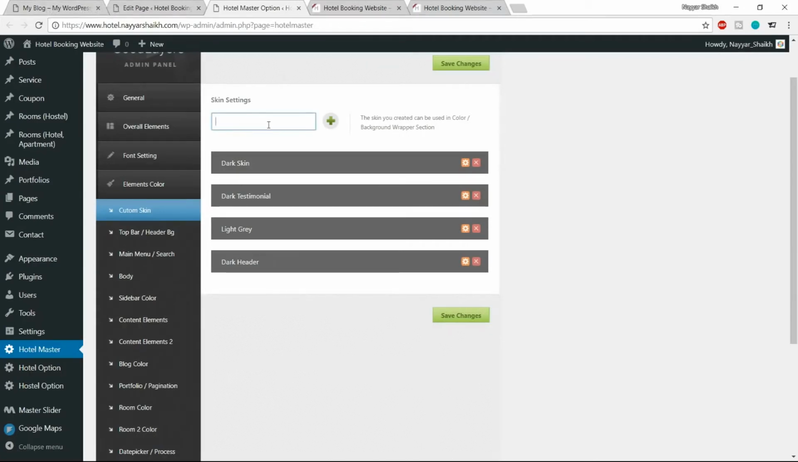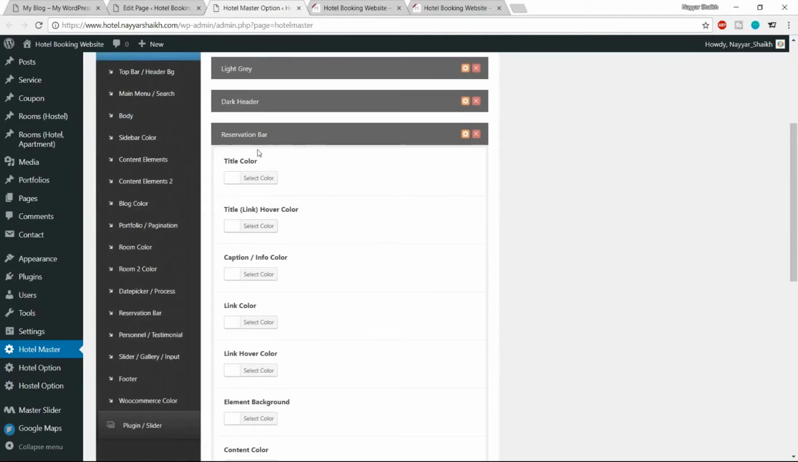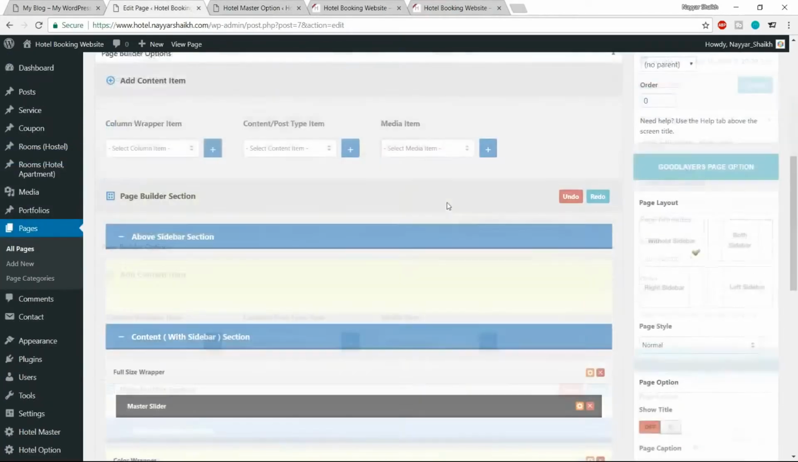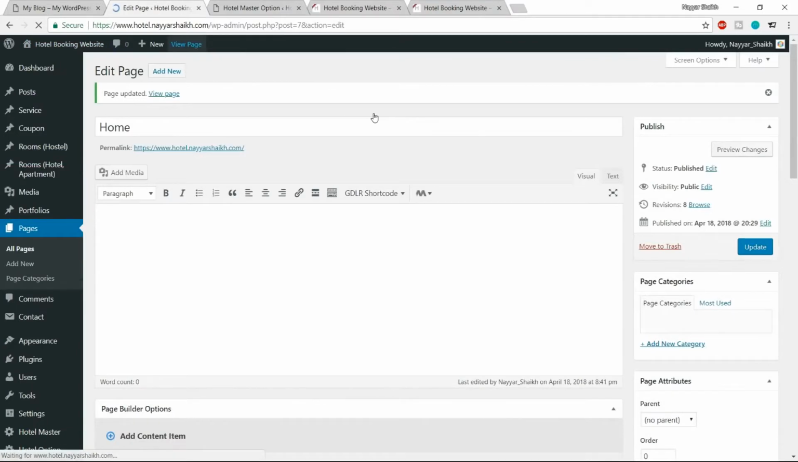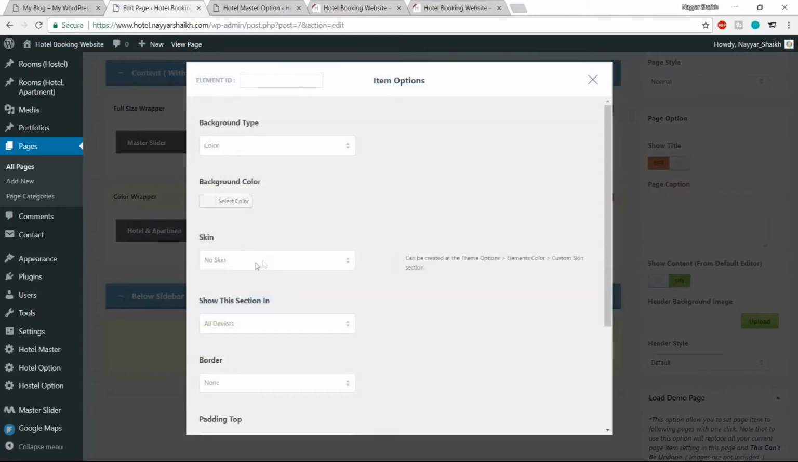Let us give it a name of maybe reservation. Okay, because we are designing the reservation bar, so let's name it reservation bar and click on this plus button. Now as you can see, one new option is added over here. Okay, so what we have to do, we have to come to this page. Let's refresh it. Now when you scroll down, and when you select this color wrapper, and when you select this skin, you will see a new option over here.